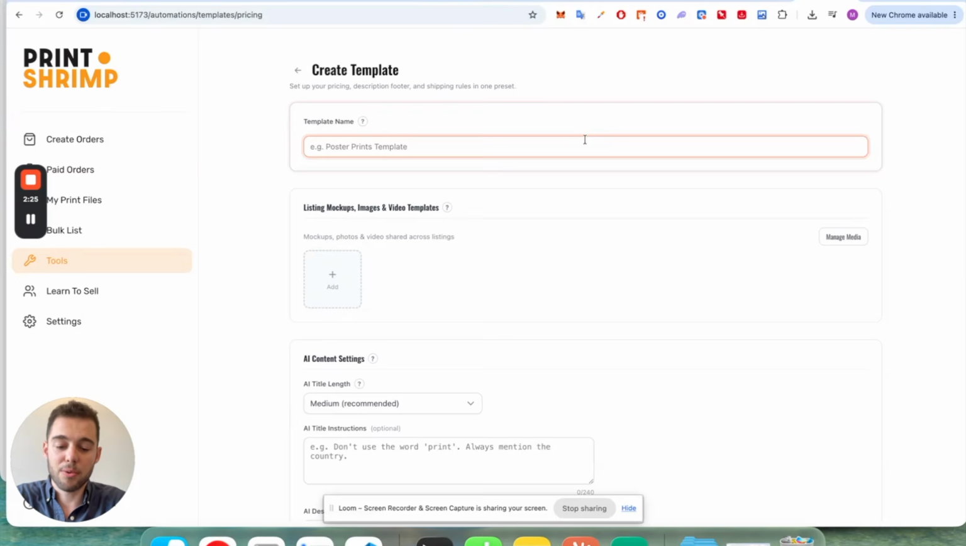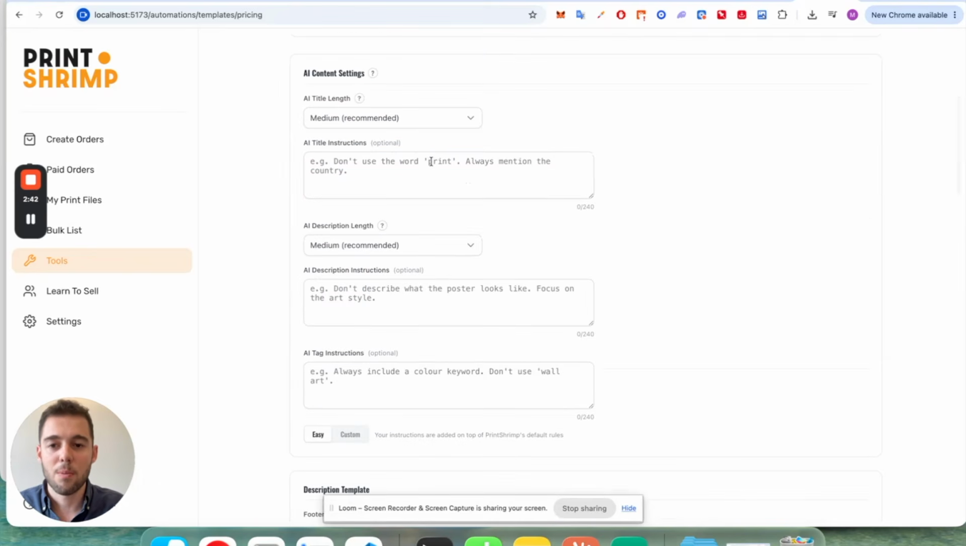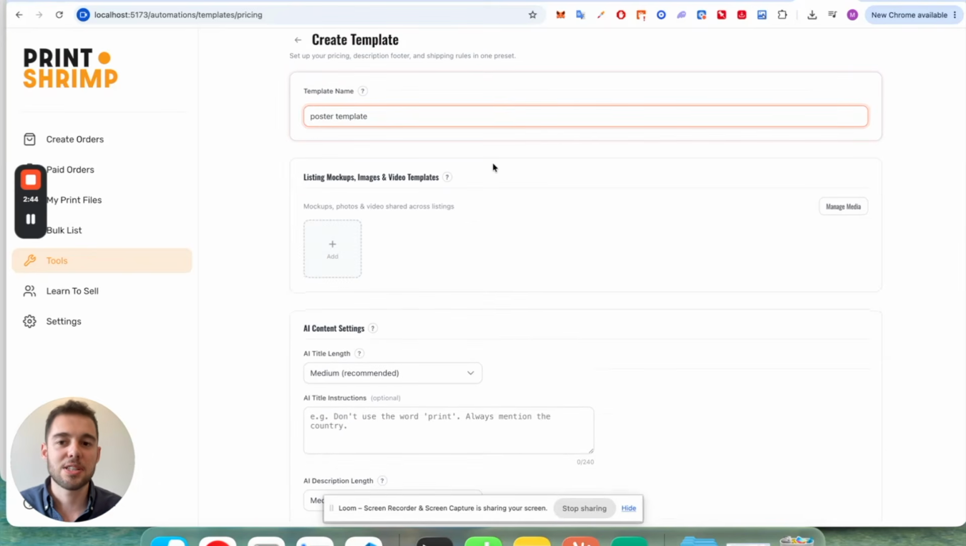So for example, this is just going to be a template for posters, but let's say I had a shop selling pet prints. I could make specific templates for specific subcategories. So I could make a template just for dogs and a template just for cats. And that means that if I wanted specific keywords for cats and dogs, I could separate them in different templates. That will make more sense later.